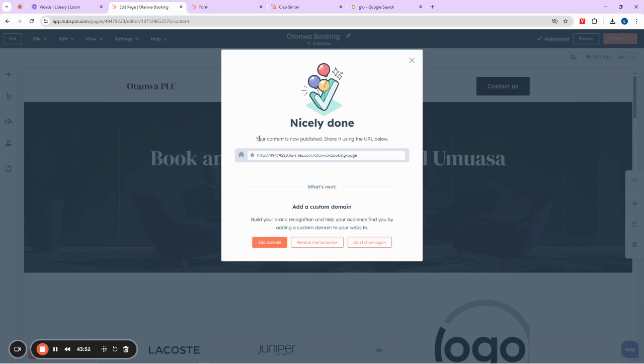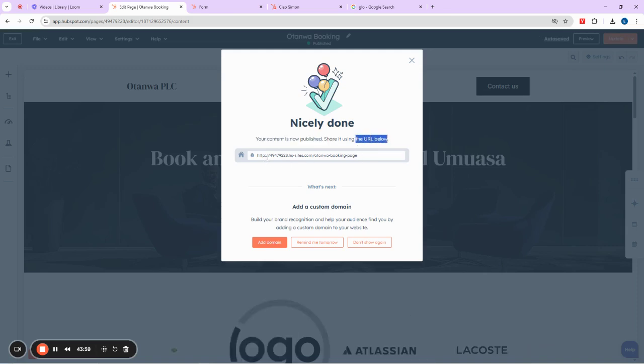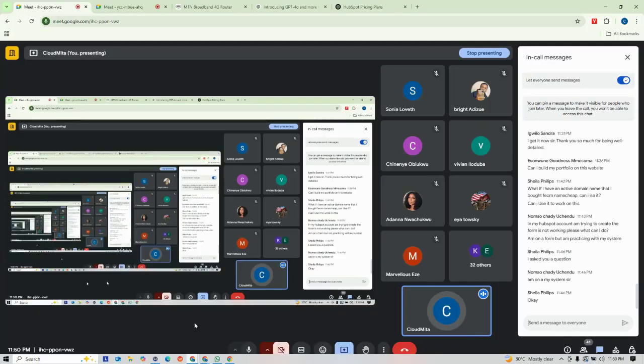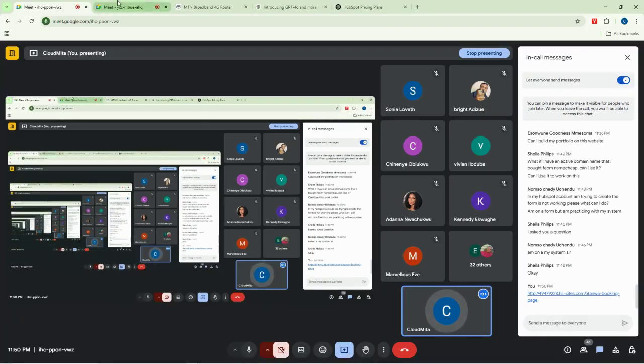Now, what do you get after you click on publish? Can you see now? It says your content is now published. Share it using the URL below. This is the URL that they give to you here. So this one is now your link to that page that you just built on Hotspot. You only just copy it and then share with your customer.